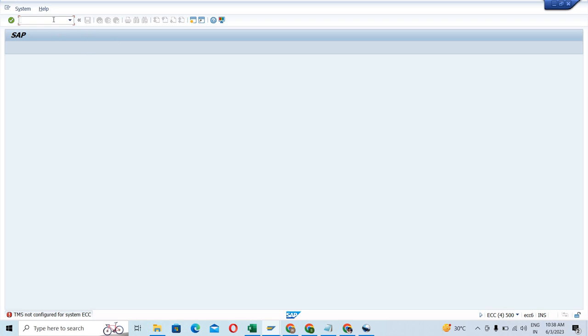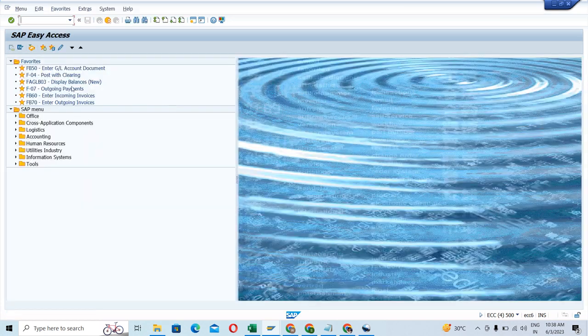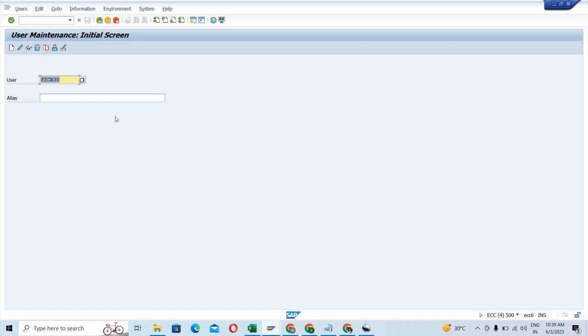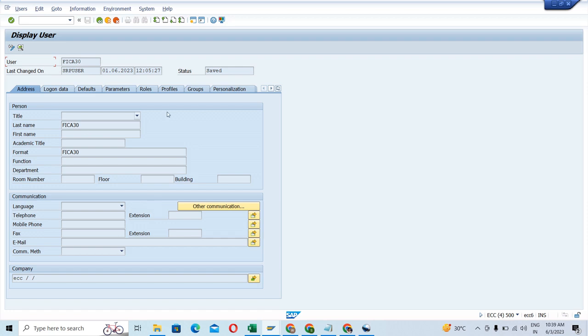Okay, the system does not have that access. So basically these two T codes which I have shown, SU01 and SUIM, are very important T codes which are being used by the basis consultants.